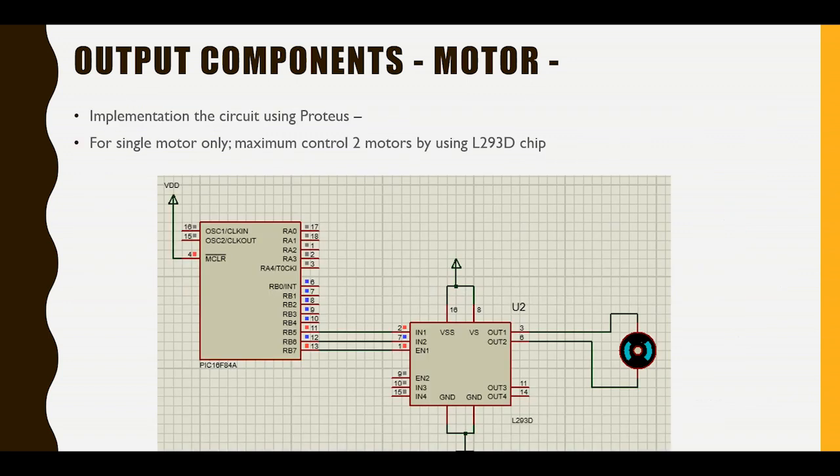And this is how you can do the simulation in Proteus. If you were to use a single motor, this is how the connection is made. In 1, in 2, and enable come from whatever port you want to use on the PIC microcontroller, and the output goes to the motor. With the L293D, you can control a maximum of 2 motors.